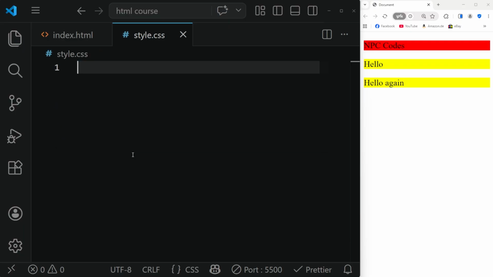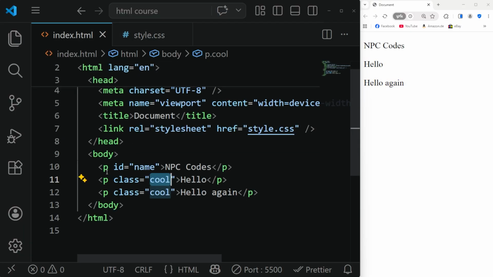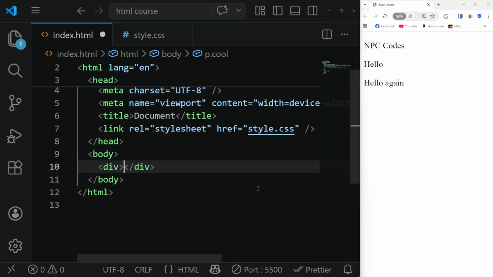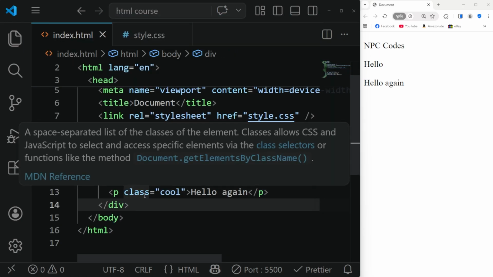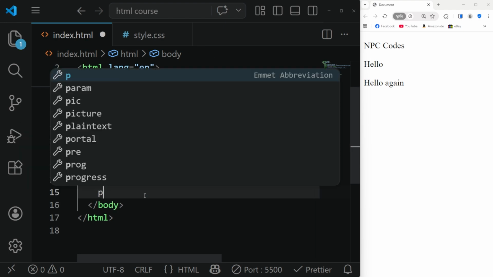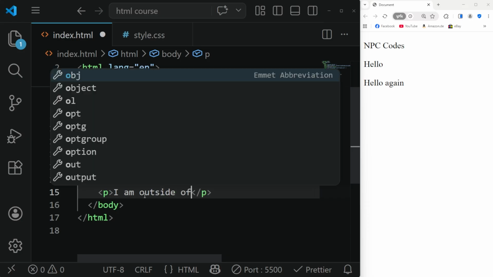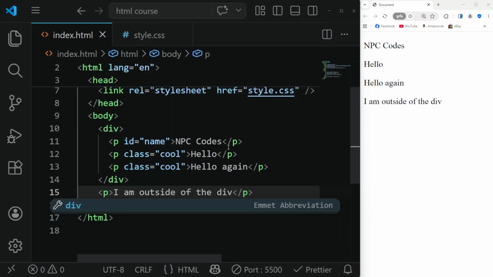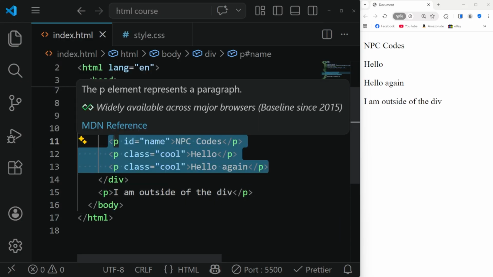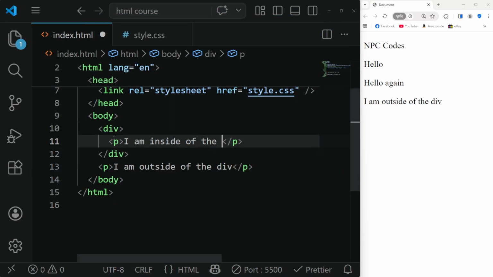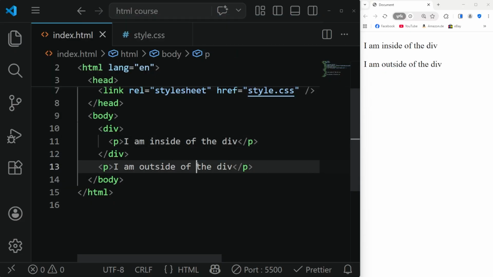So let me delete this, and let's imagine that we have a div right here. So let me wrap all of this content inside of a div, like so. And let me also have another paragraph outside of the div. And that one says, I am outside of the div. And let me also just delete all of them and replace them with the normal paragraph that says, I am inside of the div. So now this is a little bit clearer. So we have one paragraph inside of a div and one paragraph outside of a div.